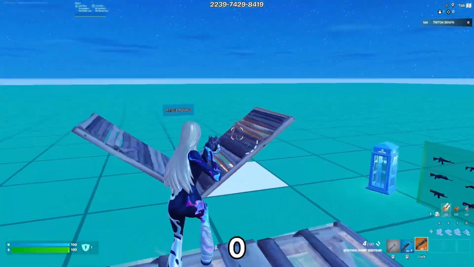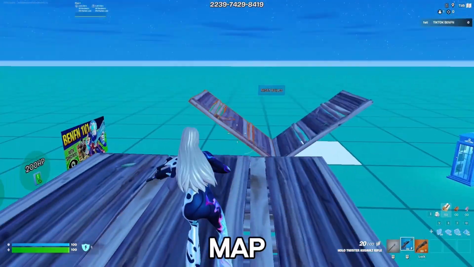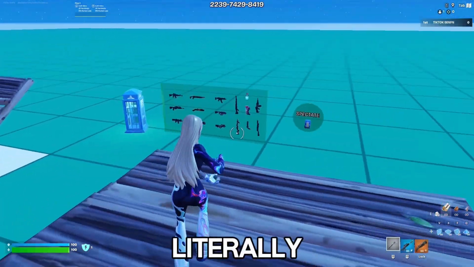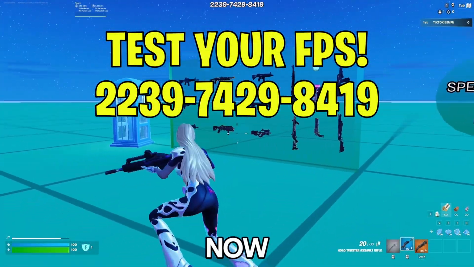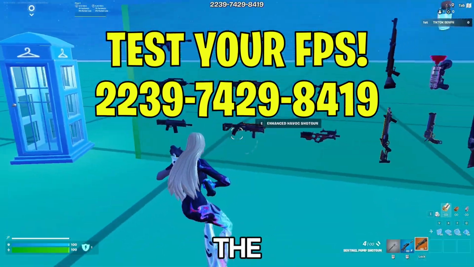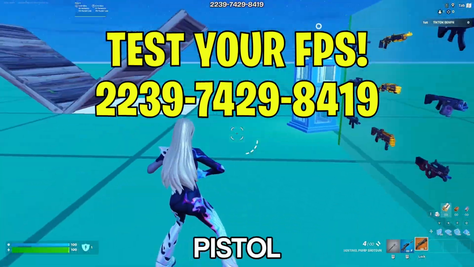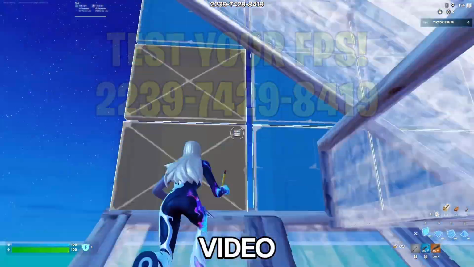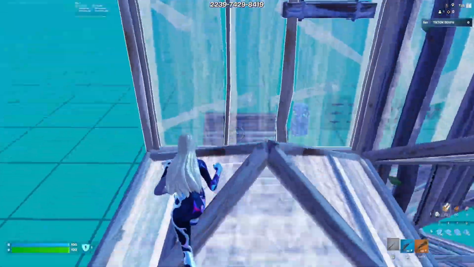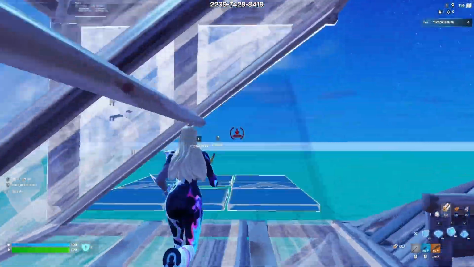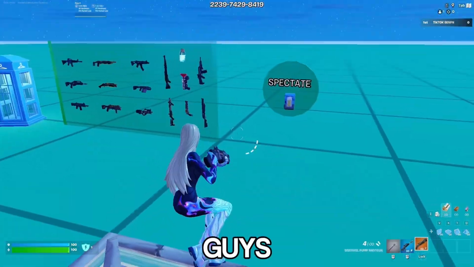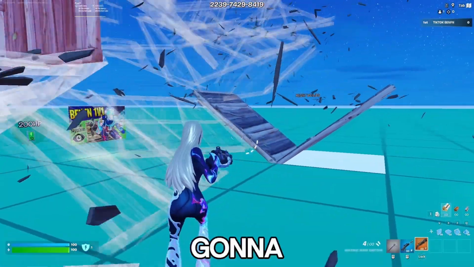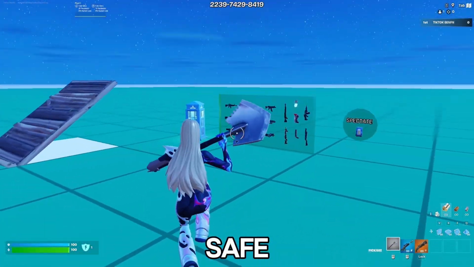I am actually in my zero delay 1v1 map, so if you want to use this map as a benchmark to test your FPS, because there is literally no delay on this, the map code's on the top of the screen, and I'll put it on screen right now. It has all these cool weapons like the Palm, the Havoc, the Thunder, the Mammoth Pistol. Before we get to the video, look at the delay. There is no delay right now. If you want to use that, the map code's on screen. And I'm going to get into the optimization. It's completely safe. Let's get right into it.